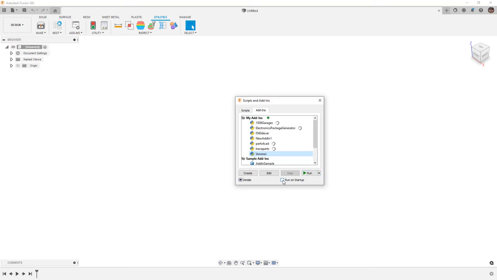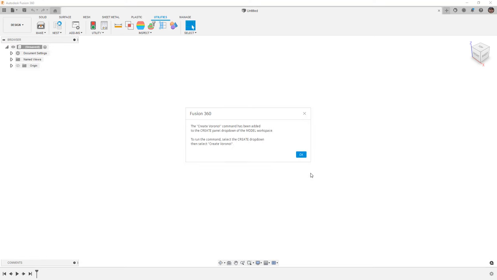You can check this box if you want it to start every time you open up Fusion 360. For me, I'm just going to run it this one time. You can see here that it says the command has been added to the Create Panel dropdown, the Model Workspace.